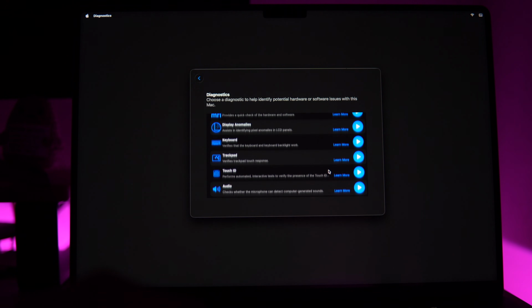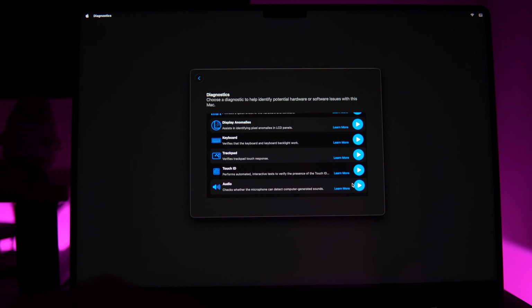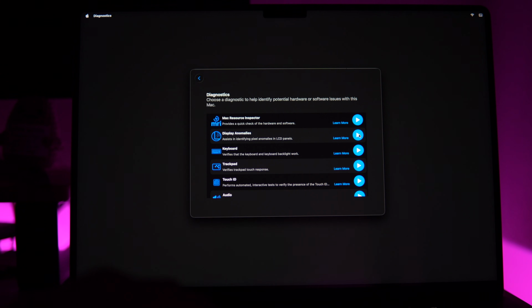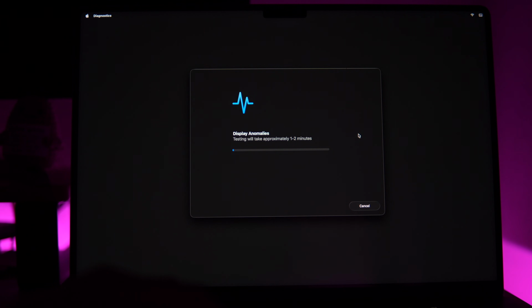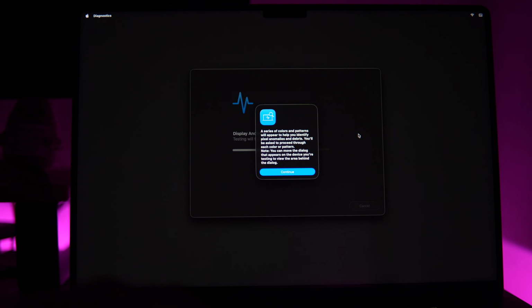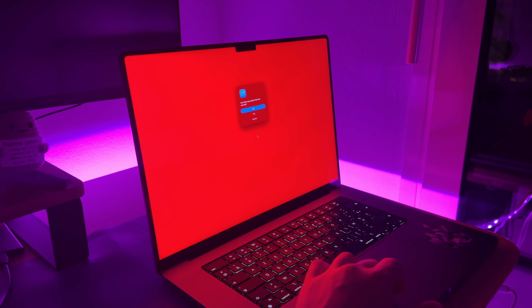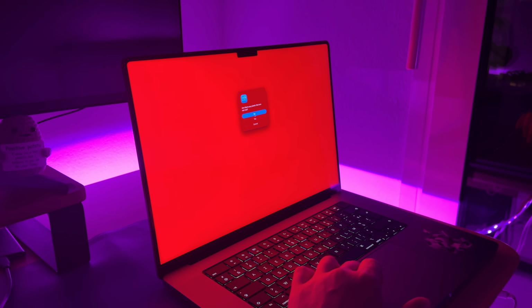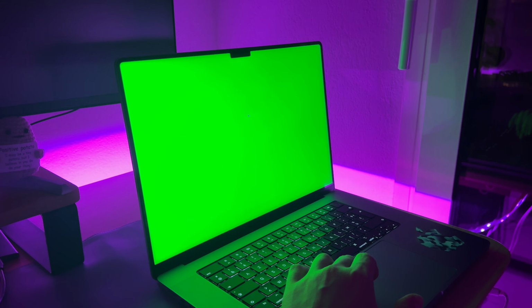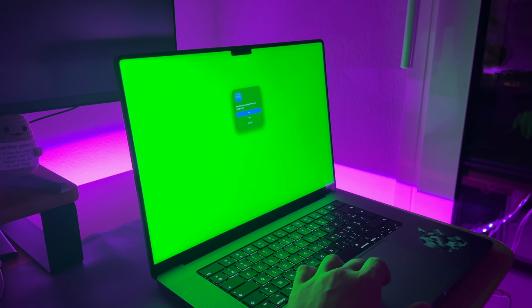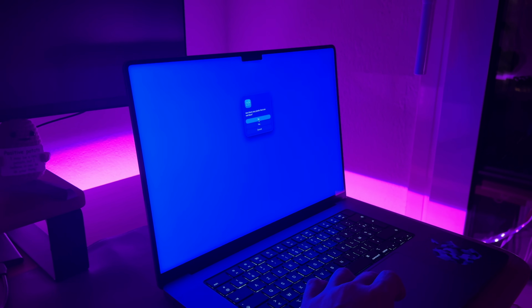Tap on the Done button. I recommend using other options, like for example testing the display, because the display is like 50% of the price of the computer. The display test is very important because here you can spot dead pixels, so your Mac will display a series of different colors, red, green and blue, and you simply have to answer the questions. In my case, thanks God, I don't have any issues with my display. My computer is over 5 years old now, but it's still in perfect condition.